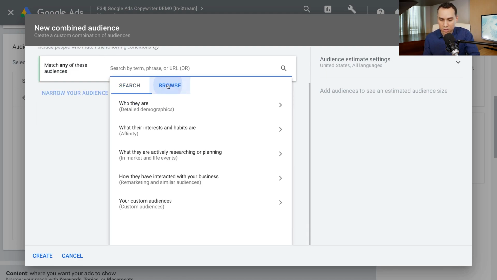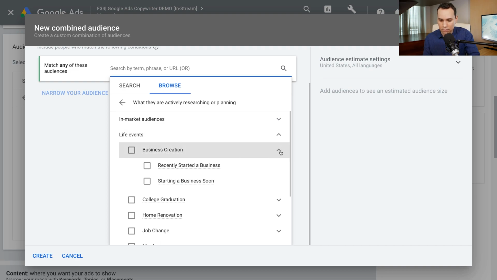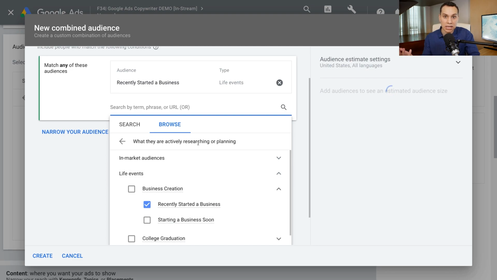So what we can do is click on browse, and I want people who have just started a new business. So I'm going to click on what are they actively researching or planning. I'm going to click on life events, drop down business creation, recently started a business. I don't want people who are thinking about it. I want people who have, because now they need traffic, right?